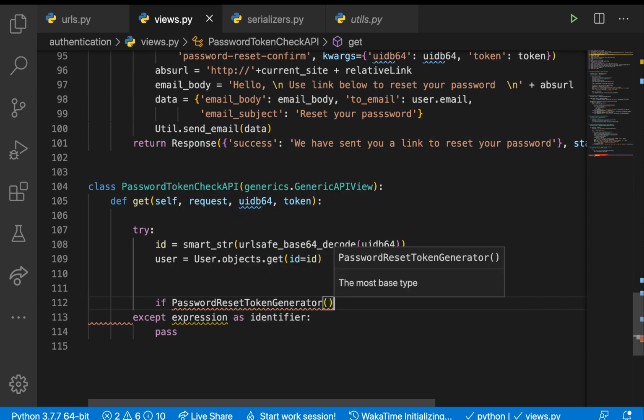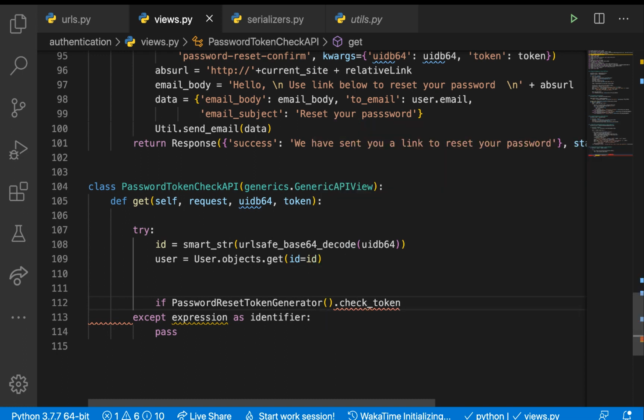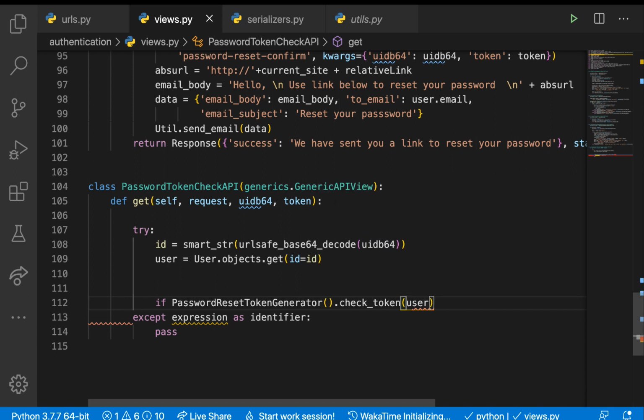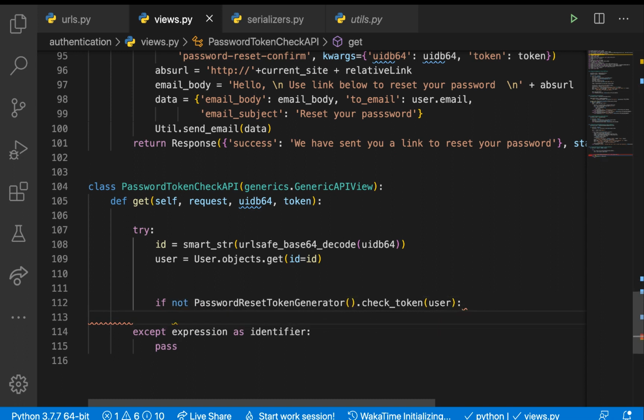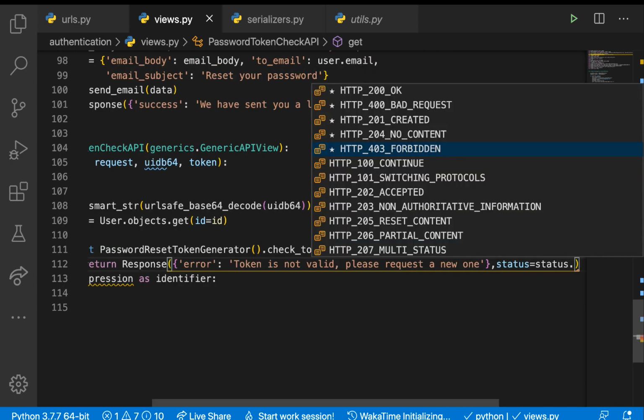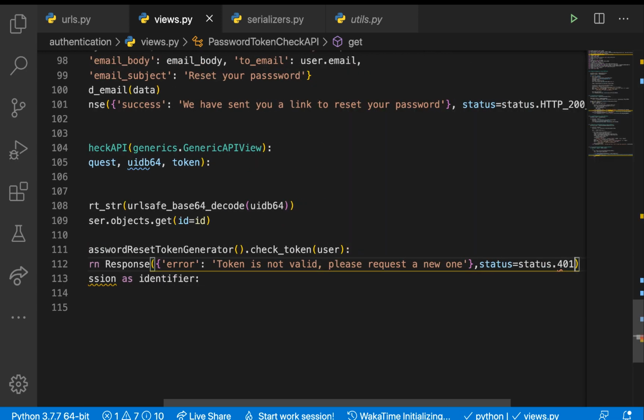And then for us to know if a user had used this, we call a method called check token, and this takes in a user, of course. So we pass a user. If the user has used it, this will return false. So we can check for false. So if not, this is false, then we can send them a response. So we can return something like, token is not valid anymore. Please request a new one.